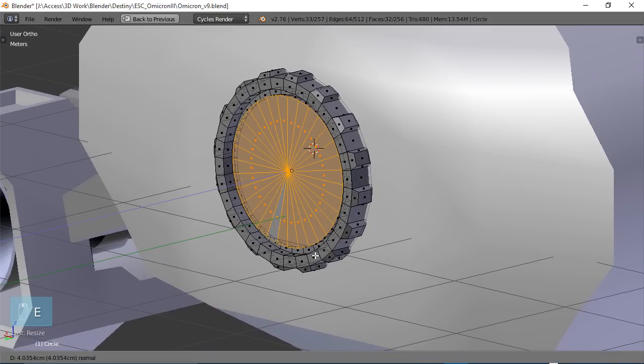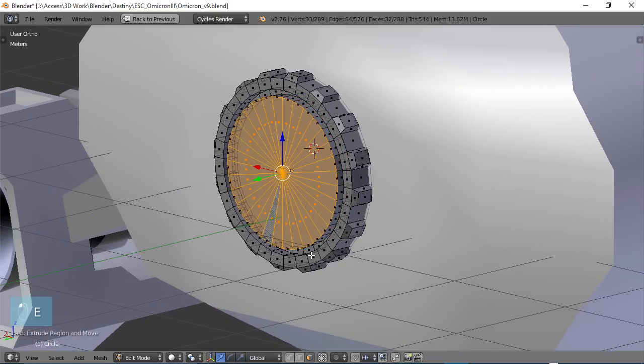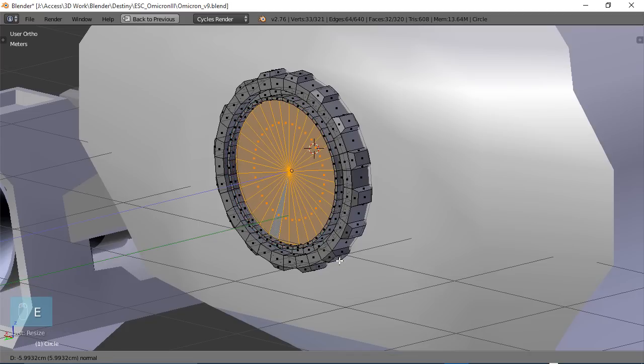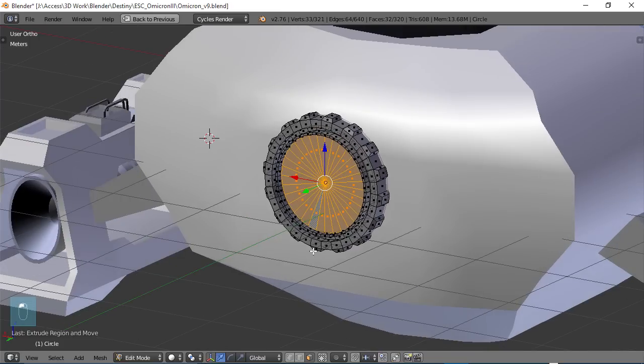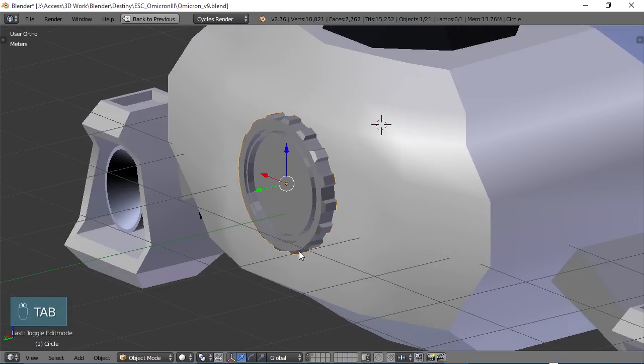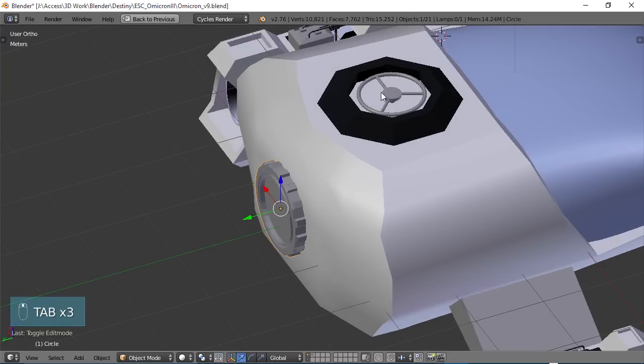E extrude, come back like so. E extrude, scale down just a little bit. E extrude, scale it back in, just to give it some detail there. And so it's starting to look something like that. Another thing that we can do is grab our wheel that we made here.